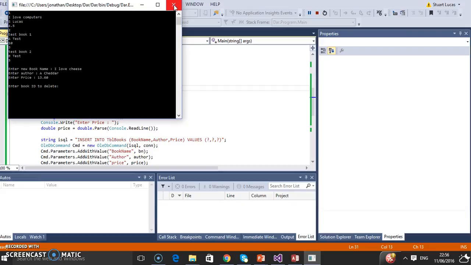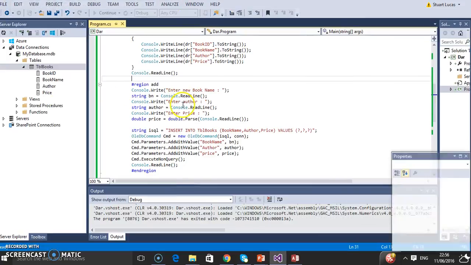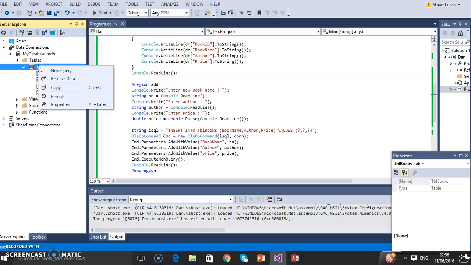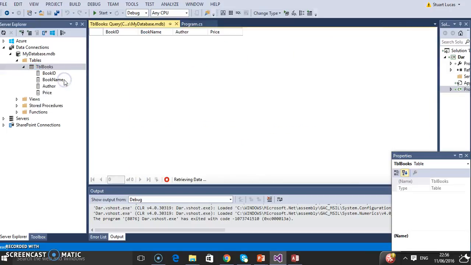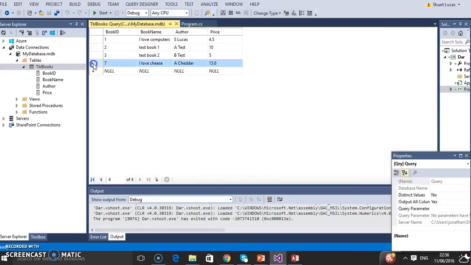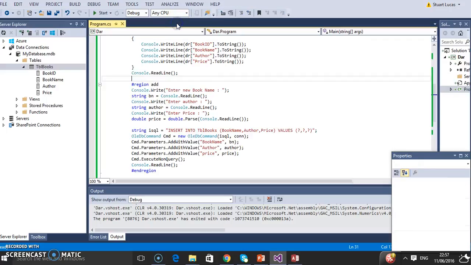So I'll just close the program for a second, and we can see what's in our database by either opening up the database itself, but another way is just to look at the value in here. So if we right click on here and retrieve the data, and there you go, I love cheese by A Cheddar, £13.60 has been successfully added to the database. So just close that a second.